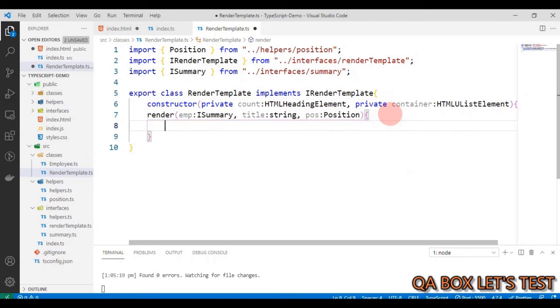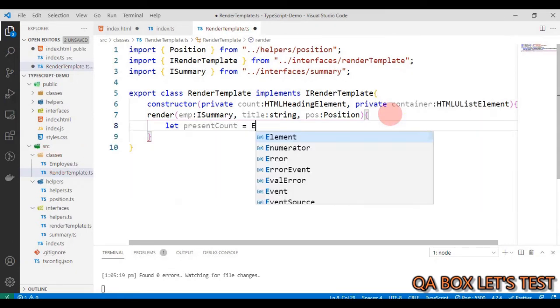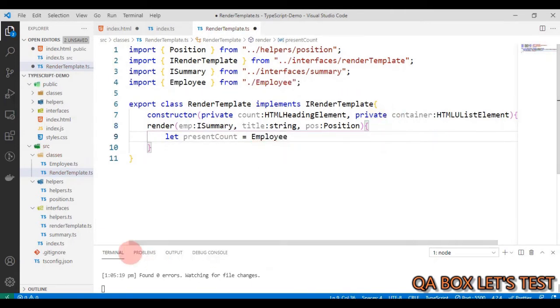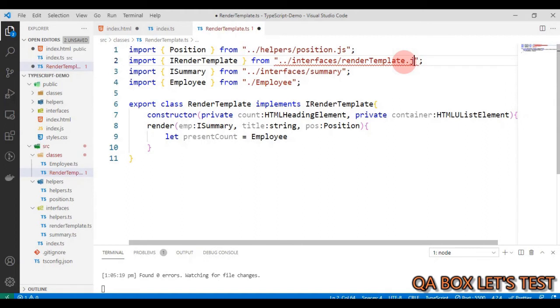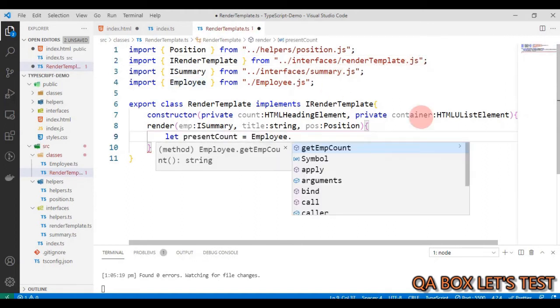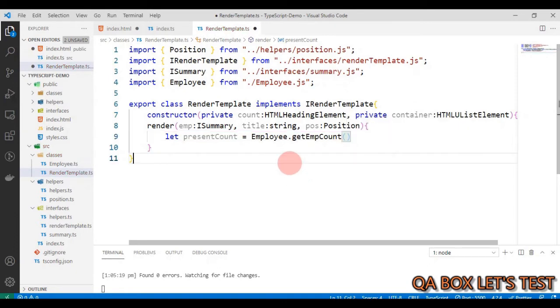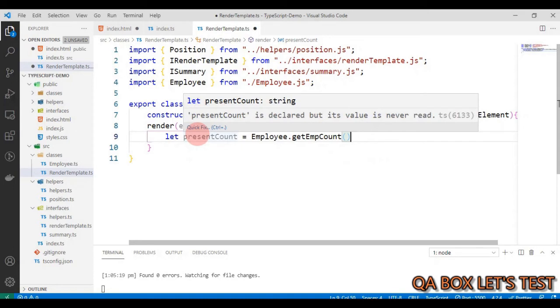Right. So the first thing that we have to do in here is work on the logic to display the employee count. To do so we would invoke employees get emp count method, and store the output into a variable. Let's do that. So let present count is equal to employee, and again this is also imported. Guys, let's not forget to add js. Dot, and we get this. Why? Because this is a static method. So you don't need to create an instance of this class. Using the class name itself you can access this method. Great. So if the count is greater than 0, then only we would display the count information, otherwise we are not going to do it.